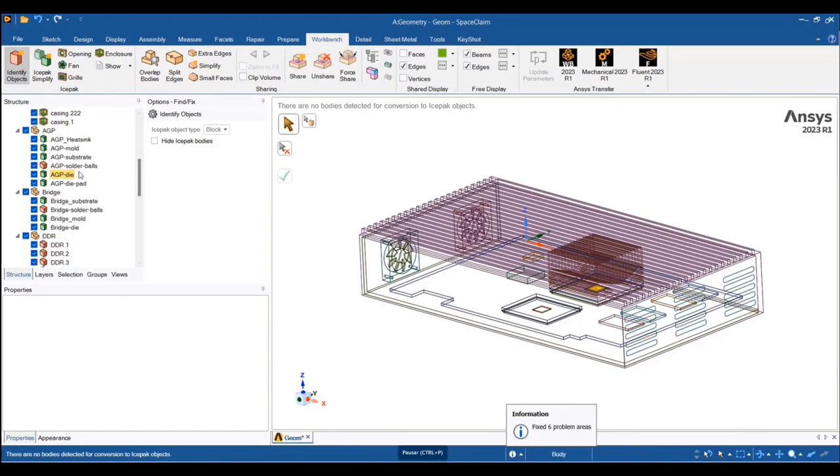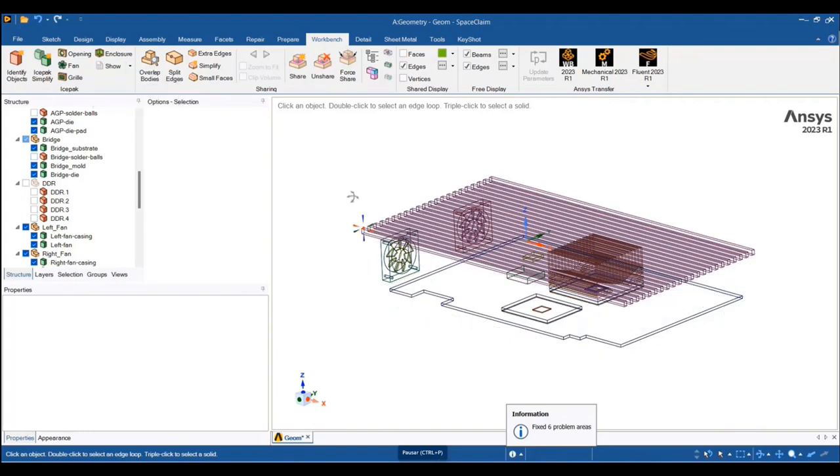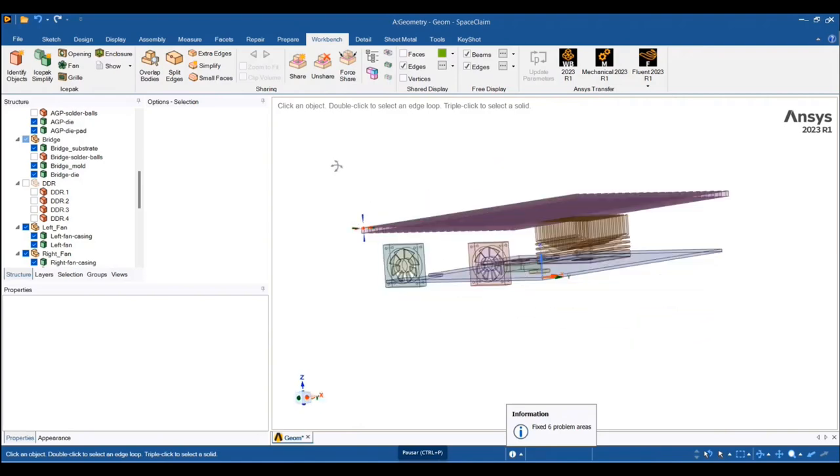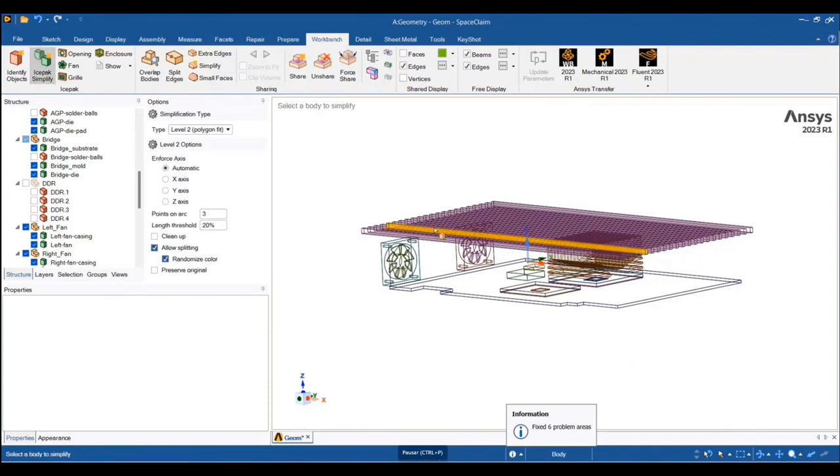Now you can see that some of the objects here change because now they are treated as Icepak objects, okay? So now what I'm going to do is, hey, what about showing me non-Icepak? Non-Icepak. So I click here. I can see that I have multiple non-Icepak objects here, right? So how do we deal with this, right? So basically it's easy. Let's start with the Icepak simplicity, right?